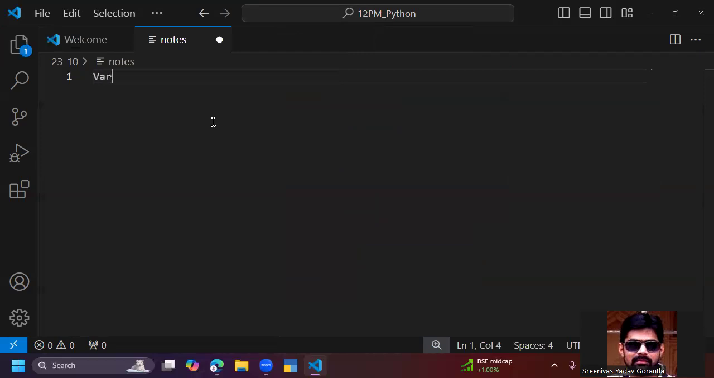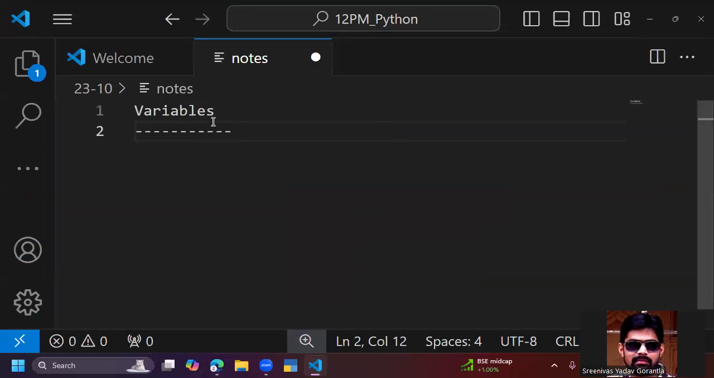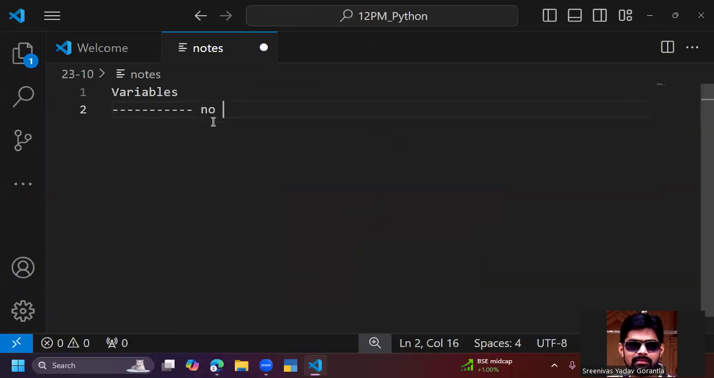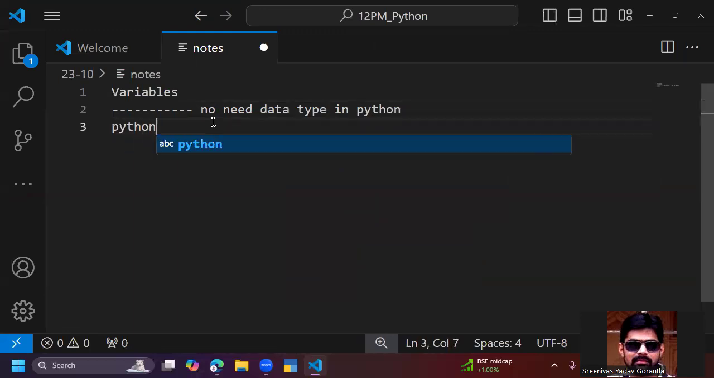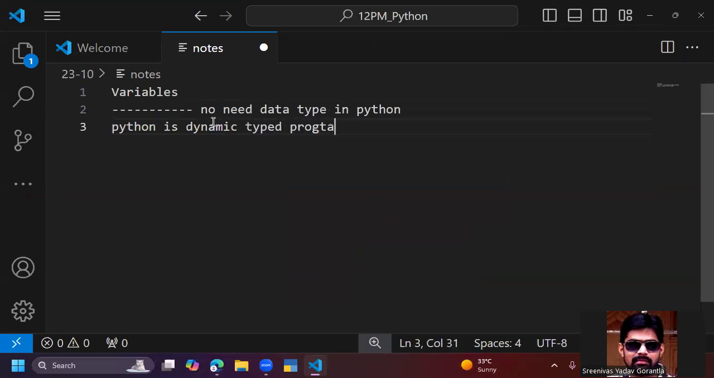So yesterday we discussed the variables, right? How to prepare variables in Python. To prepare variables in Python, no need to have a data type. We already discussed it. Why? Because Python is a dynamically typed programming language. So that is the reason there is no need to define the data type.